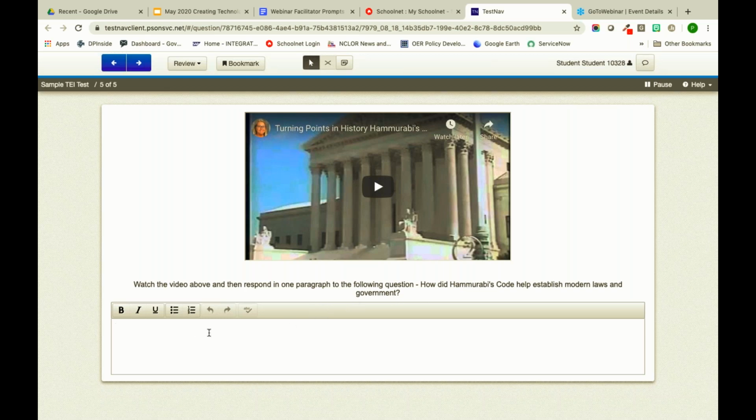So I'm going to go ahead and, Hammurabi's code was a set of laws based on justice. All right, I'm going to leave it there. I'm not going to do my paragraph like I should be. Notice I did enable spell check, so I could actually spell check.